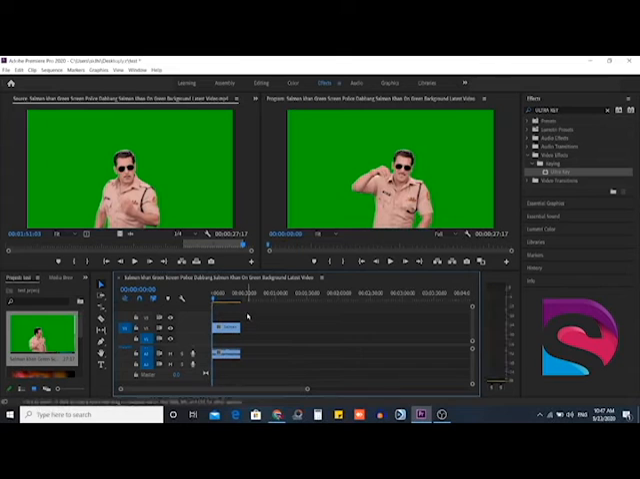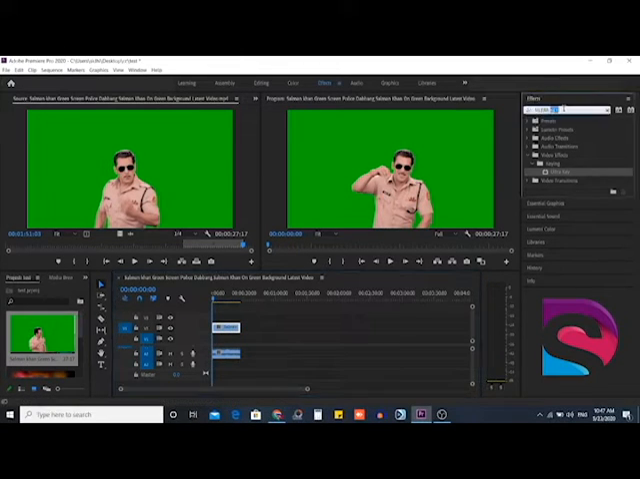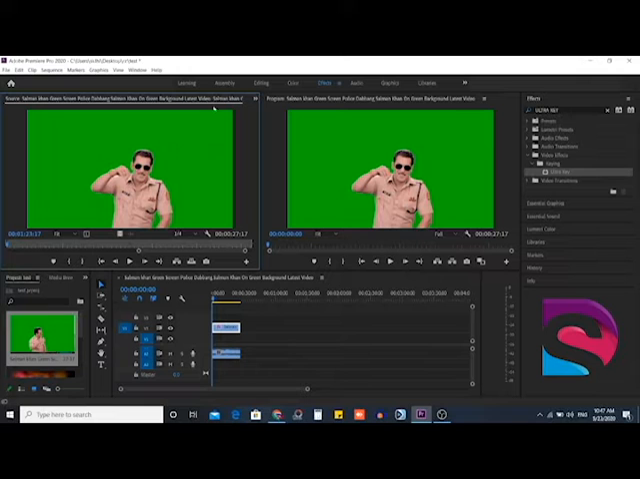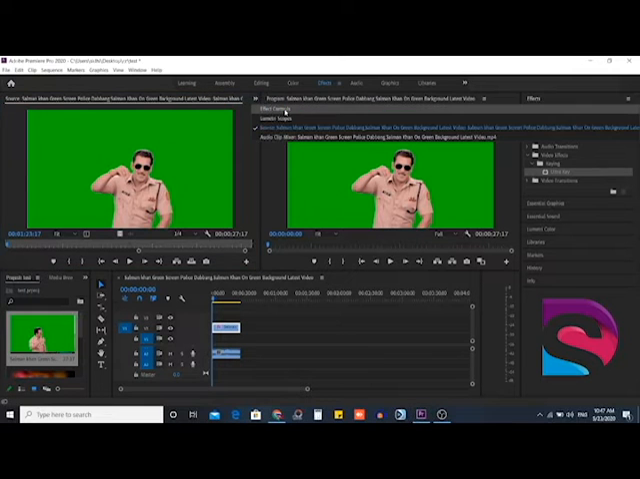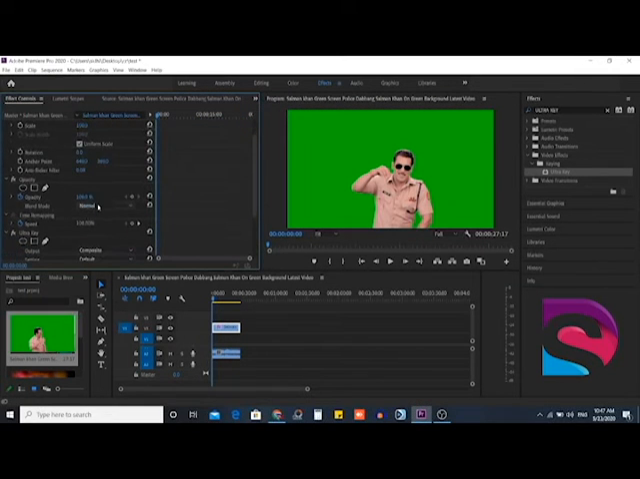Now the first thing you have to do is select the video, go to effects, and type Ultra Key. You can see Ultra Key is there. Take that and put it over that video and double click. Now go to effect controls. Now you can see the Ultra Key option is reflecting here.